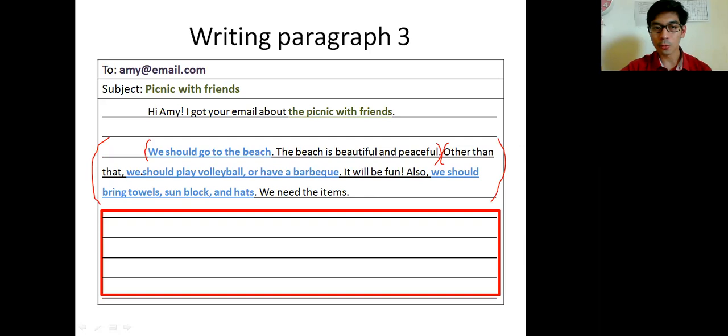Other than that, we should play volleyball or have a barbecue. It will be fun. Yeah, I hope you can realize how easy this is now. And then the third one, we add also. Also, we should bring towels, sunblock, and hats. We need the items.